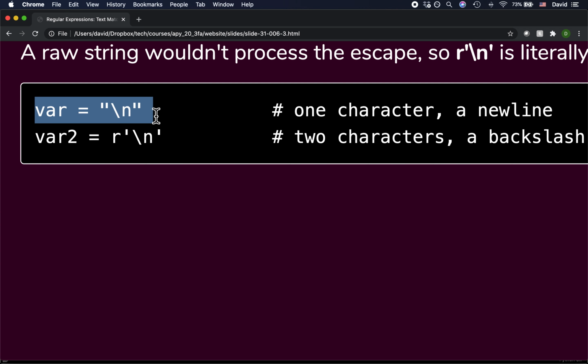If we say var equals backslash n, that actually is a length of 1, believe it or not. A length of 1, which means 1 character. But if we look at the length of the raw string backslash n, we're going to see that that backslash is no longer part of an escape sequence, not in this string.